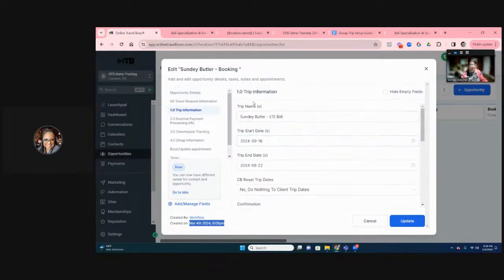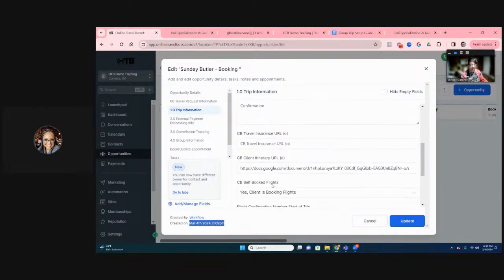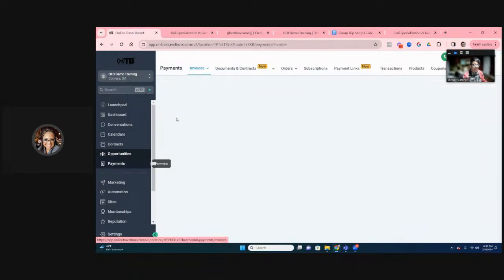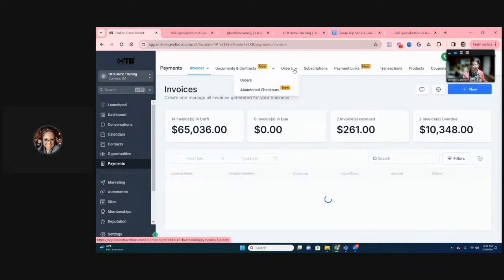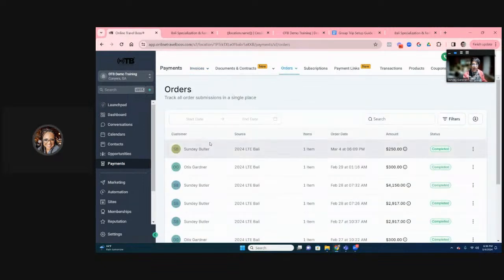The trip information is all here. So this is all the information about the trip. And I already posted an itinerary link as a part of that setup. We're going to go through the setup in just a little bit, but this is the actual record. So this is the trip record in an opportunity, and this is how it's shown up. But then in the payments, I have now received an order. That order came in at $609 for $250. That's the deposit that I received.